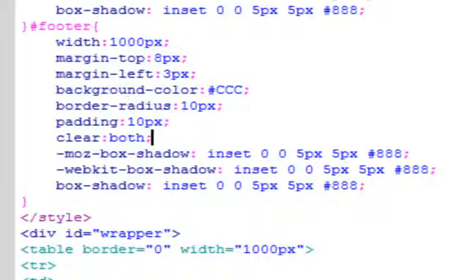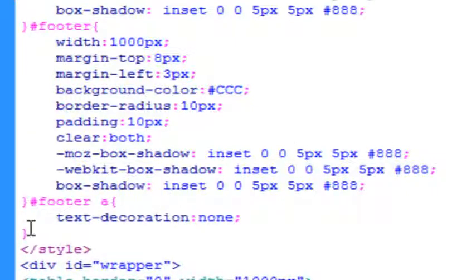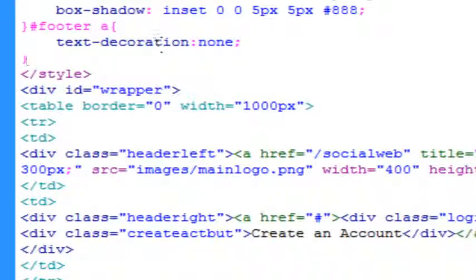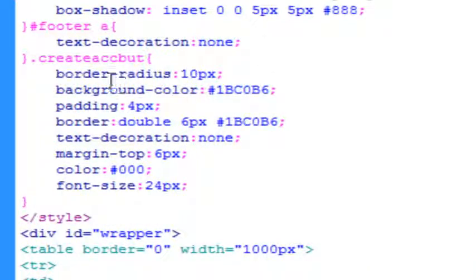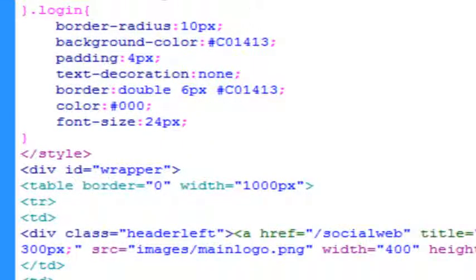Next up is our footer link. Not a very long one, but this just tells it not to put an underline on the links in the footer. And then our create account button. This is just going to be border radius, background color, padding, border, so it's going to make the double border. No text decoration because it's going to be a link. Margin top, color, font size. Next one, login. Same things.